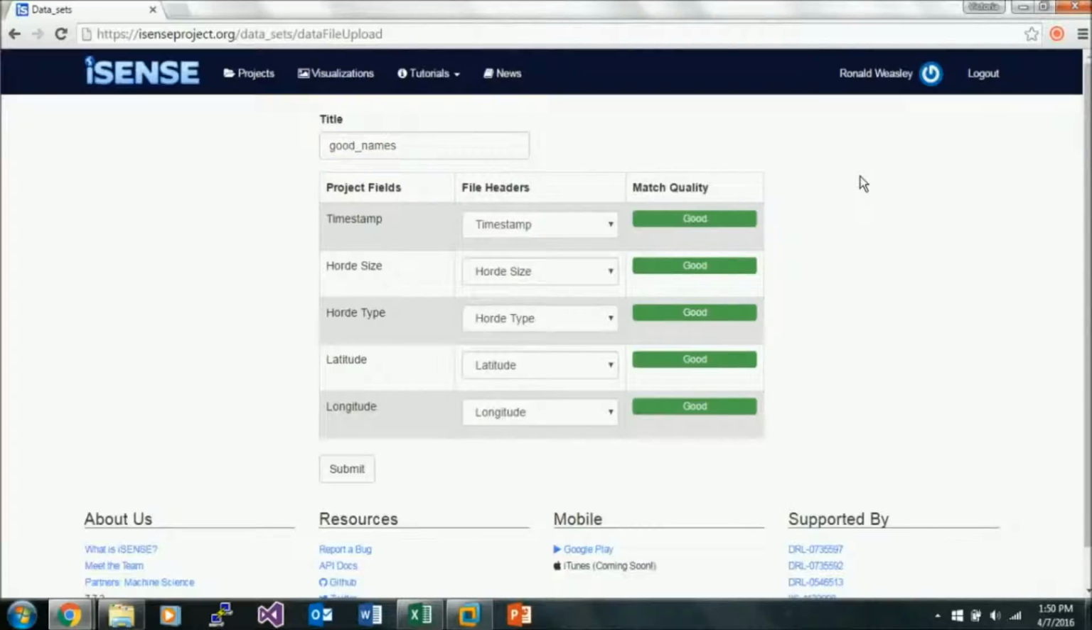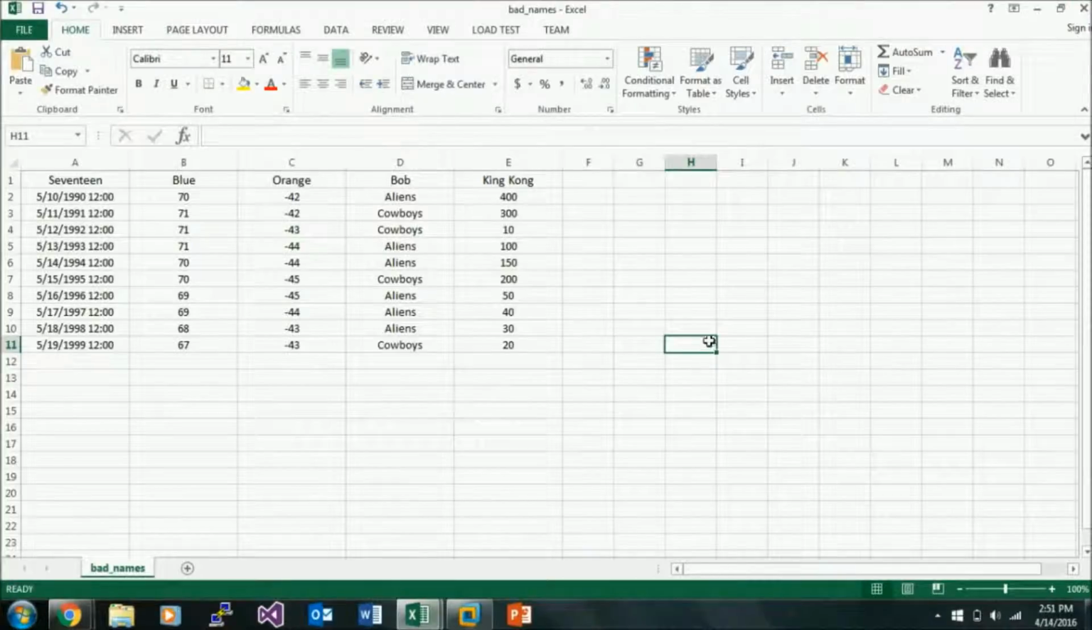This is new. What does the Match Quality column mean? Basically, what this column does is look at the column headers in your .csv file and try to match them with the fields that you have in your iSENSE project. This is very easy if you name the columns in your file similarly to their corresponding fields in your project, but when they are named differently, things can start to get hairy.